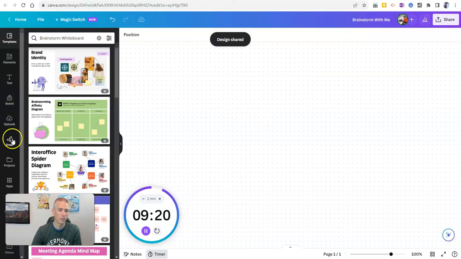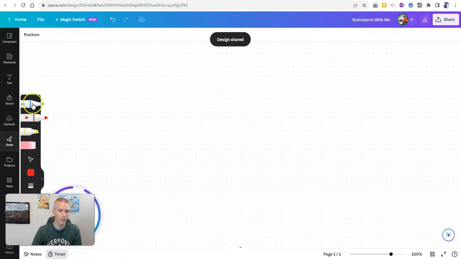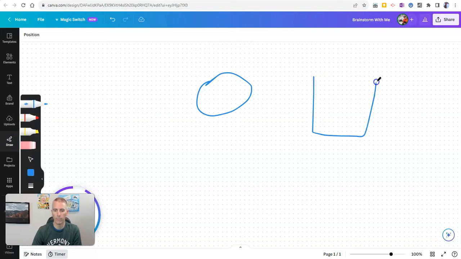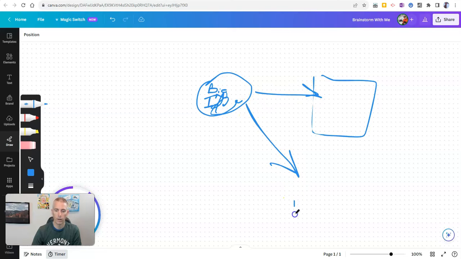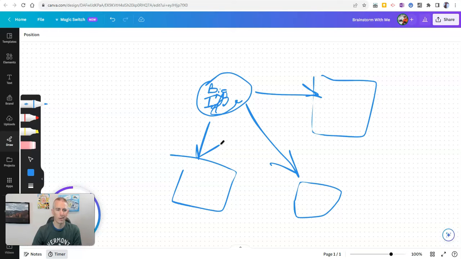remotely. We can use all the tools we want here. We can use the drawing tools. Maybe I'm going to put my big idea here. Big idea. And then my smaller ideas are going to go out here. Now, I'm doing this all freehand, as you can see. But maybe I don't want to use freehand.